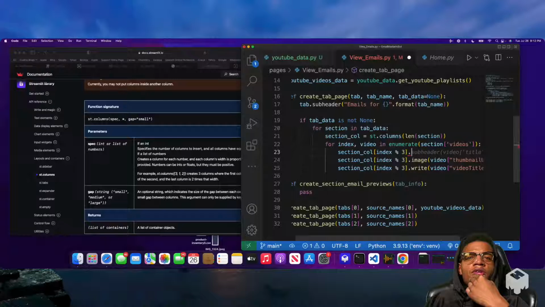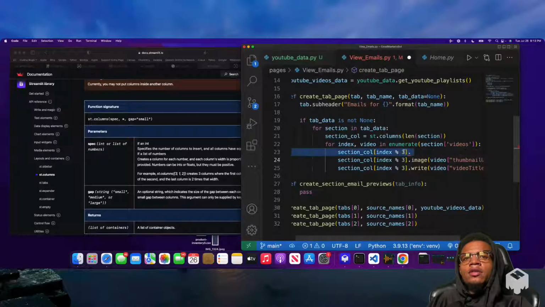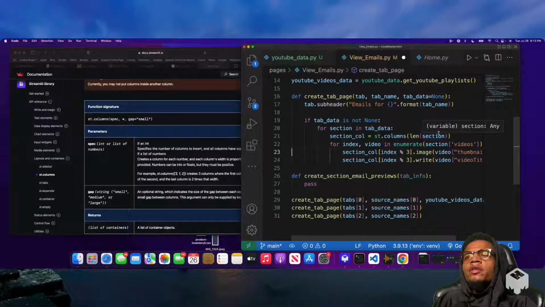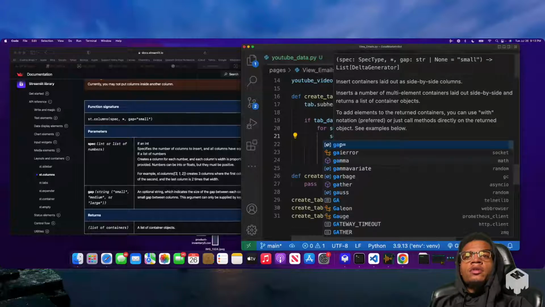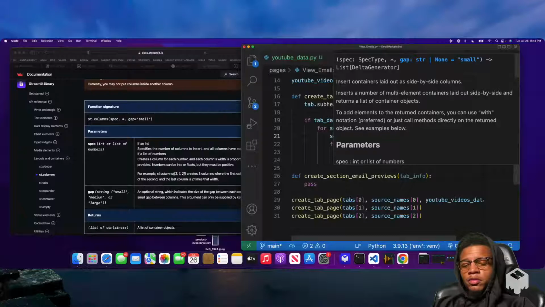What the hell is going on here? Oh, I gotta set it in the thing. And then let's say that is ED.